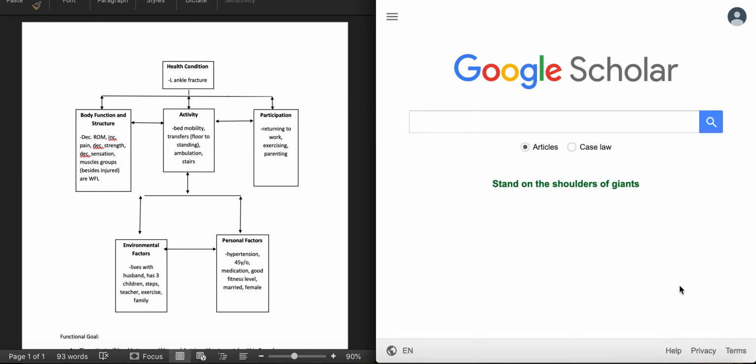When you're typing specific things into the search bar, you want to make sure that they're applicable to your patient, but also not so specific that you're not going to be able to apply them to the patient that you're using. So this is what we typed into Google Scholar first. Obviously, you want to make sure that the treatment applies to us as physical therapists. Our patient is a post-op ankle patient, and we're looking to work on their strengthening.